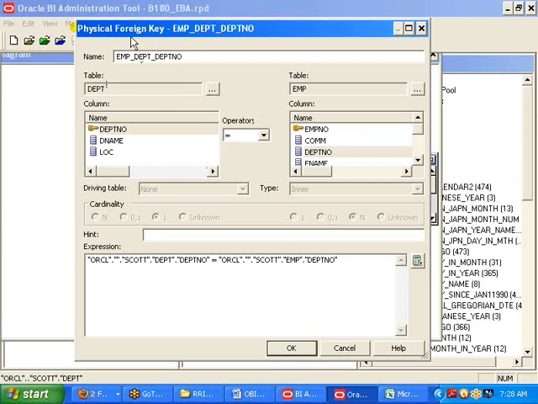And what type of join is it? It is a foreign key join. Now, I am selecting the operator as equal to, and on this side, the DEPT table, what column do you want to select? DEPT number. In the EMP table, what column do you want to select? DEPT number. Now, automatically this came here.